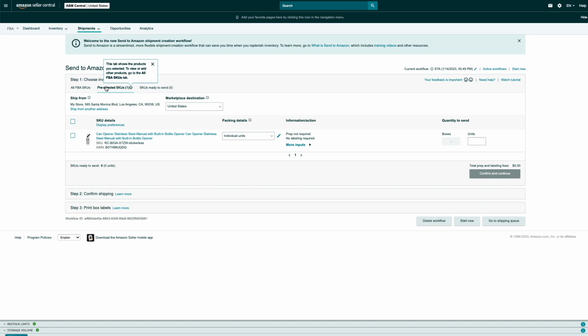Now, if this is the first time you've ever created a shipping plan for this product listing, then you're going to have to enter the origin address or the ship from address. The origin is usually going to be your supplier's address or wherever you're shipping your products from. It actually doesn't really matter what you put here. You can put your own address if you want.